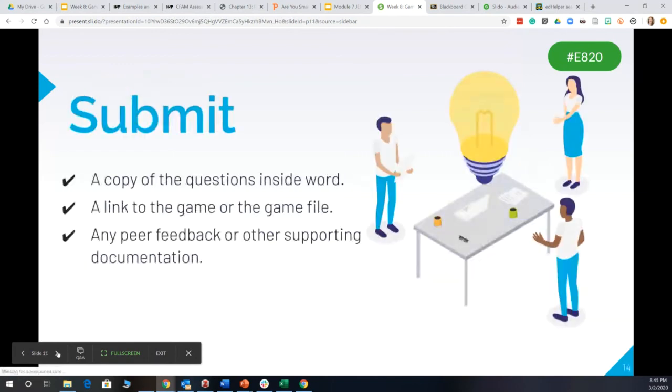Okay. When you are submitting your assignment, for the purposes of grading, I feel it's important for myself and Ramesh to get a copy of your questions before you put them into whatever technology you put them into, just in case there's any technical difficulties. It also might make our marking a little bit easier.